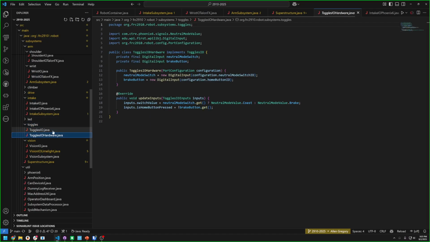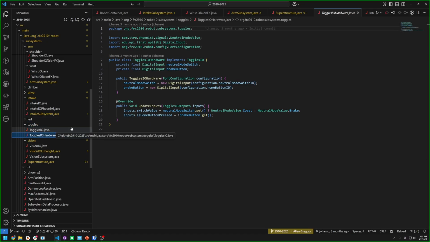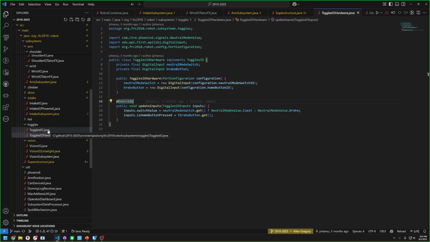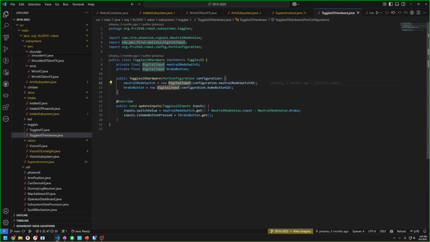Not sure what those are. Oh, those are just digital inputs for neutral mode and brake mode, so they can set the arm and things to coast with mechanical switches on the robot, I'm guessing. Because those are digital inputs, so those are plugged in directly to the RoboRIO.